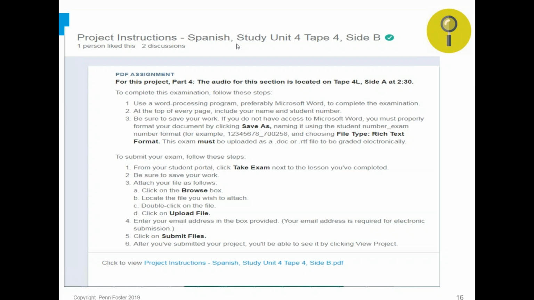In this case, the project instructions, if you click on that assignment, it will always give you a reminder about where to find the audio for an exam that has it, right at the top of the page. It will give you the steps to upload your assignment, and then at the very bottom, you'll see this click to view project instructions, and that's where you'll find the questions.